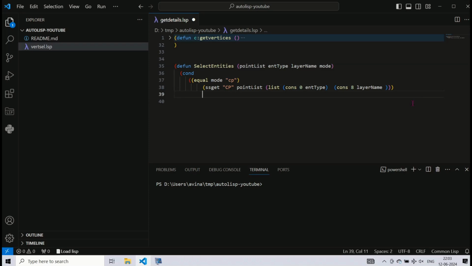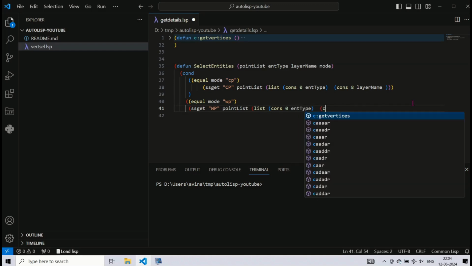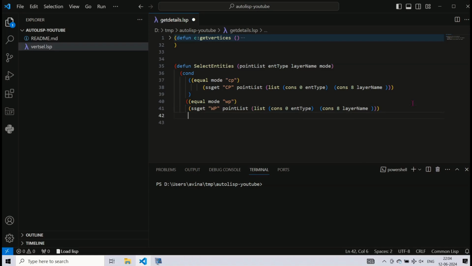So, this line of code will select all the entities of the given entity type on the layer with the given layer name, fully or partly inside the polygon defined by the point list. Code for mode CP and fence will be similar.